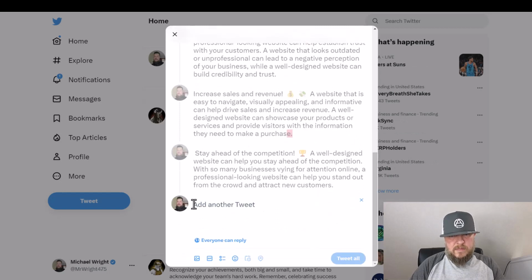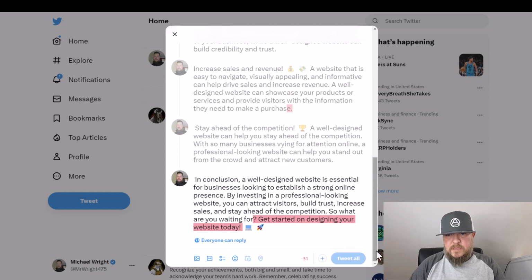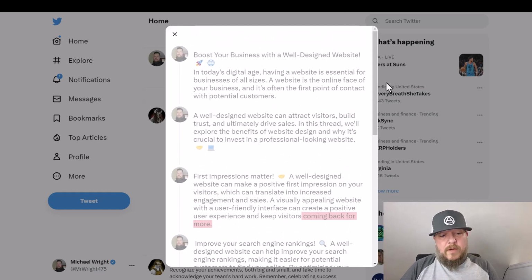All right, now I'm going to paste this in. Now, before I go ahead and tweet all of this information, I am actually going to pull up one more thing. So, first and foremost, I'm going to go back up to the top, okay?